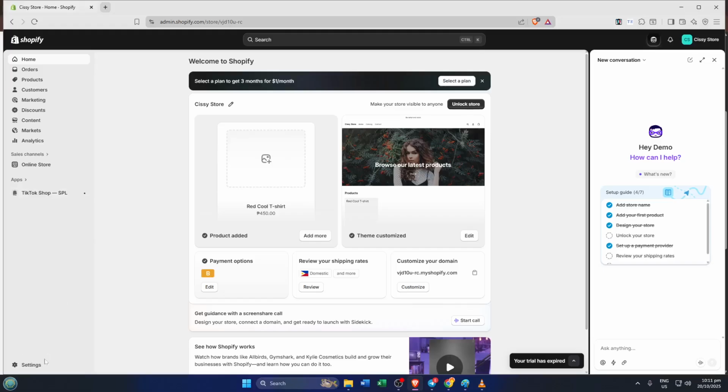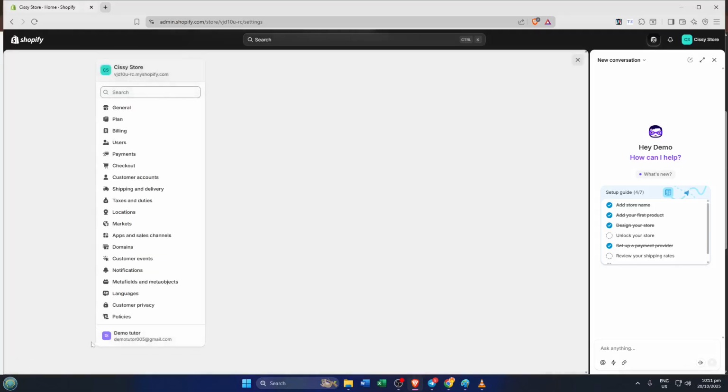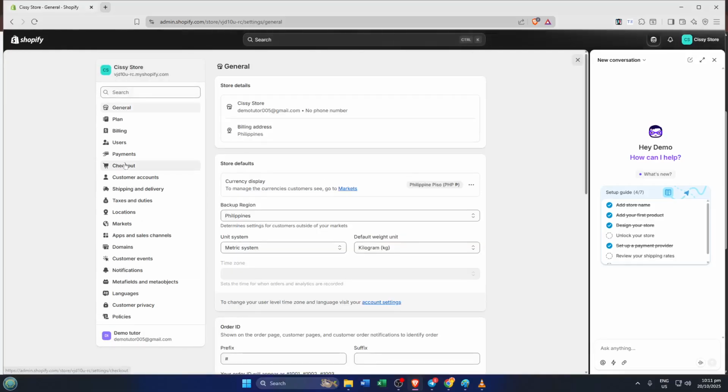Now, in the lower left-hand corner of that admin page, you'll spot a button called Settings. Go ahead and click that. Settings is where you can really shape how your store works behind the scenes. And this is where you'll find payment options, shipping, and all those nitty-gritty details that keep your store running smoothly.